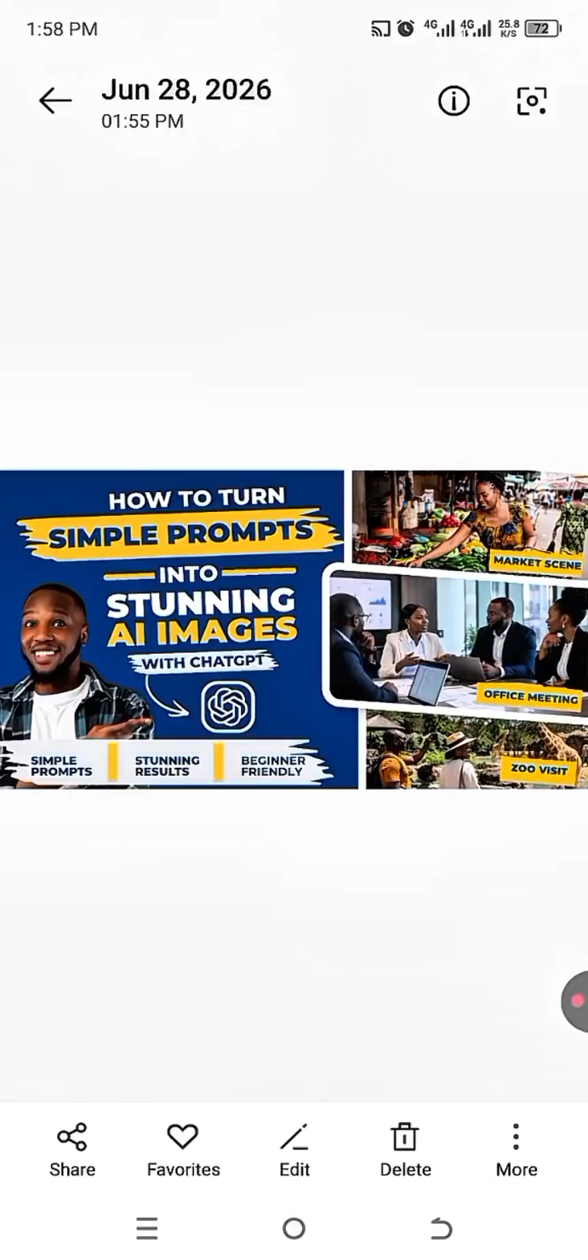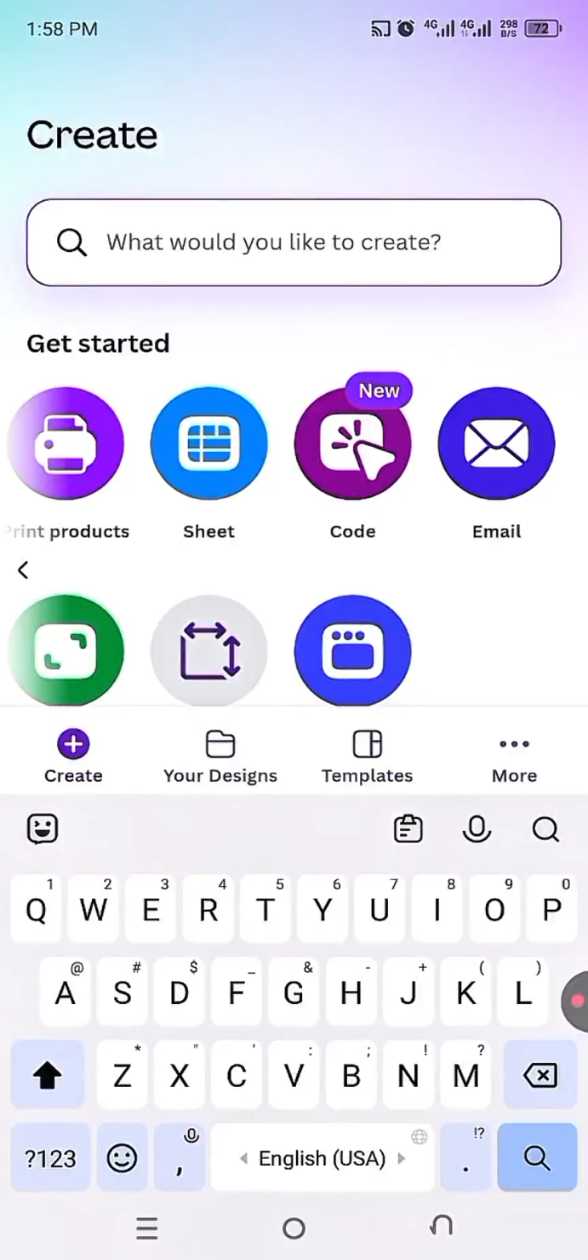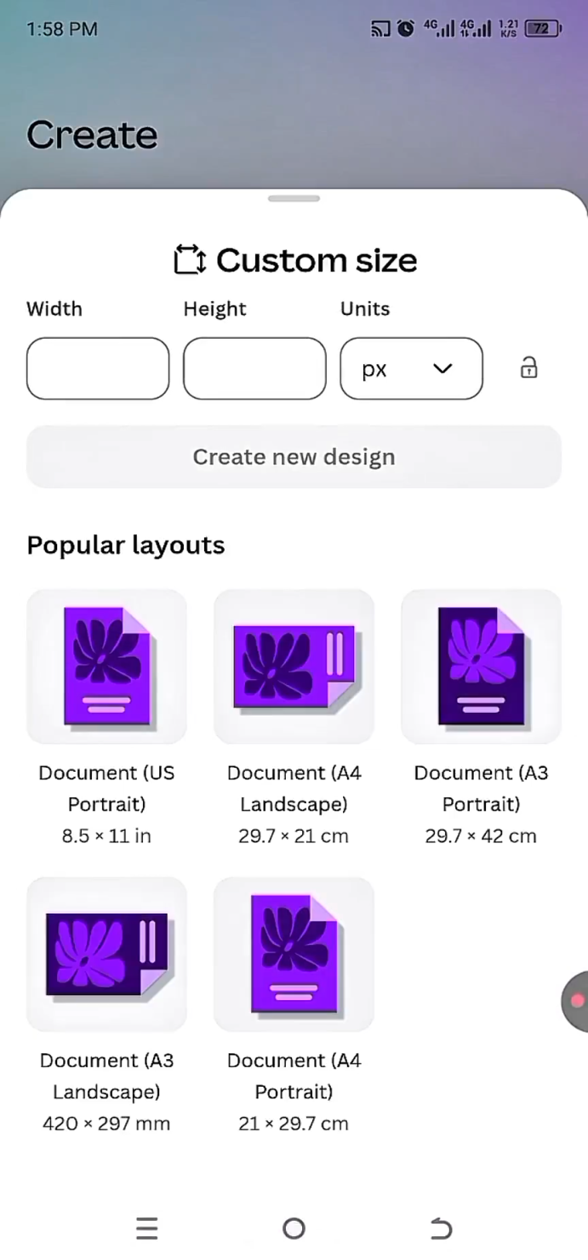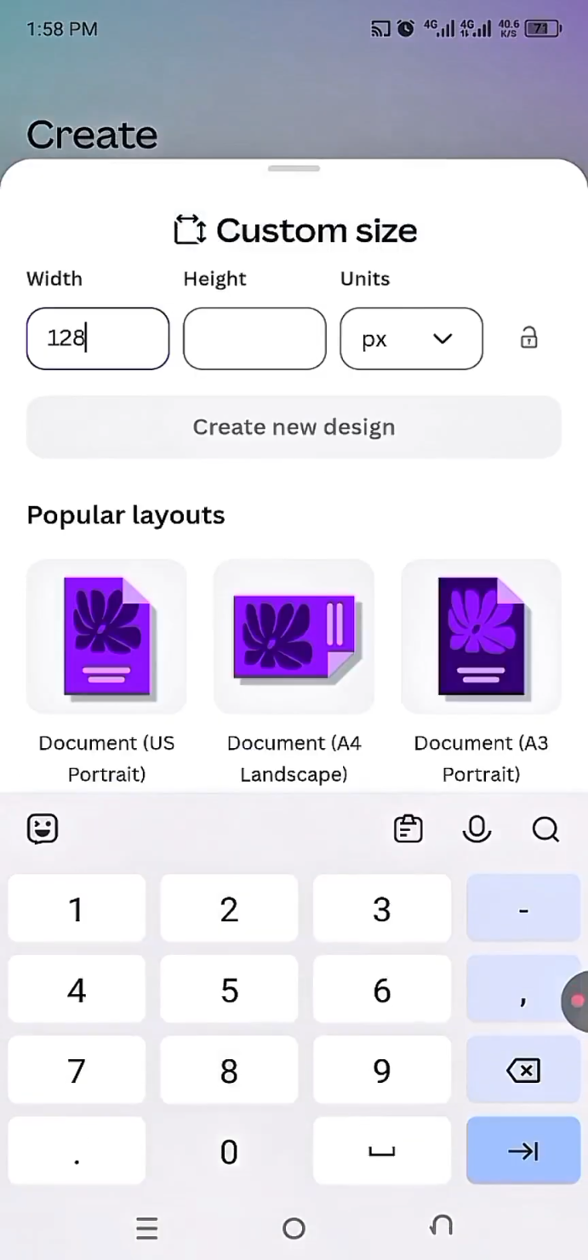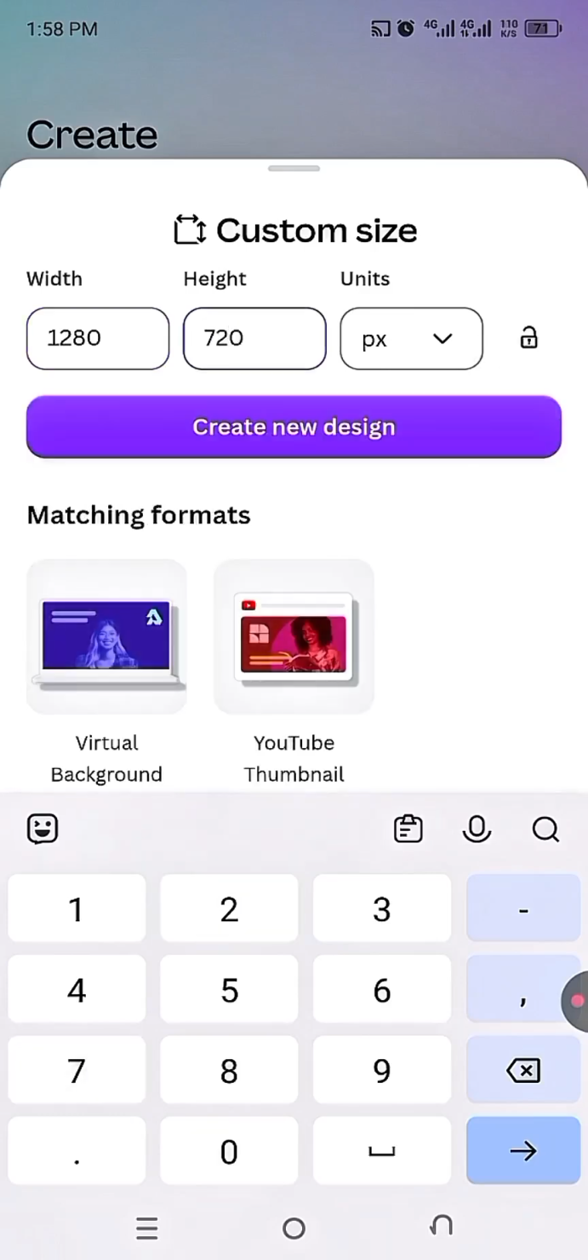In this video, we learn how to design this YouTube video thumbnail using Canva. So go to your Canva. You can search for YouTube thumbnail. You just go to your right like this and click this custom size and you put 1280 by 720 here. And you see the YouTube thumbnail. That's it. So you tap on create new design.